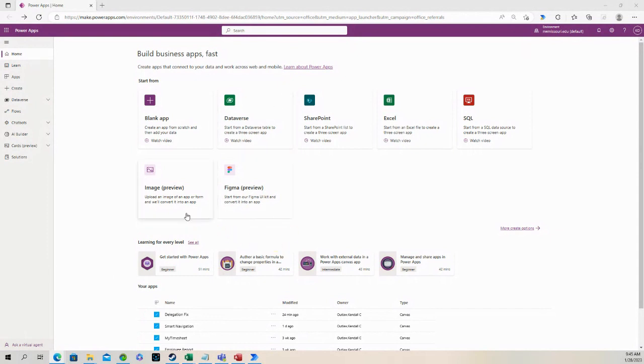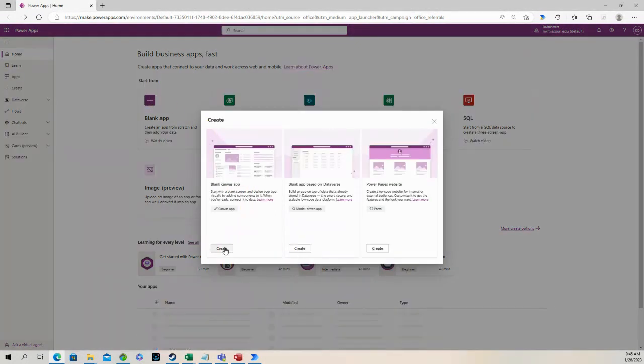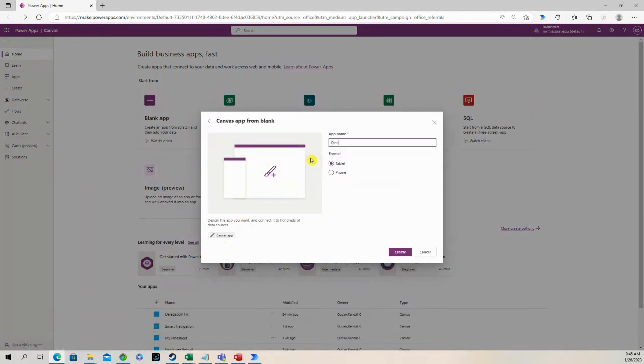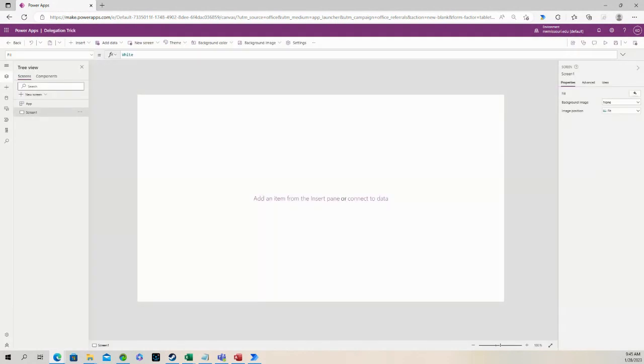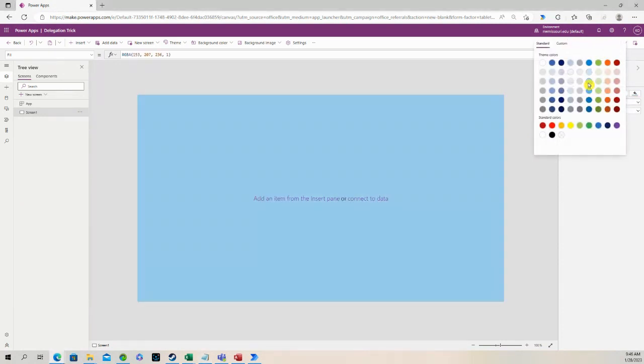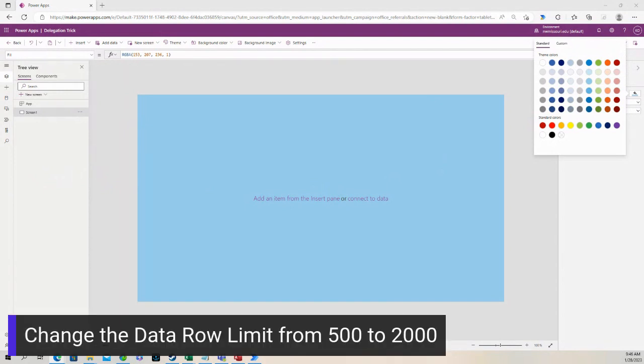I'm going to create a blank app. Let's call it Delegation Fix. First thing I'm going to do is change the background color. Then I need to change the data row limit from 500 to 2,000.